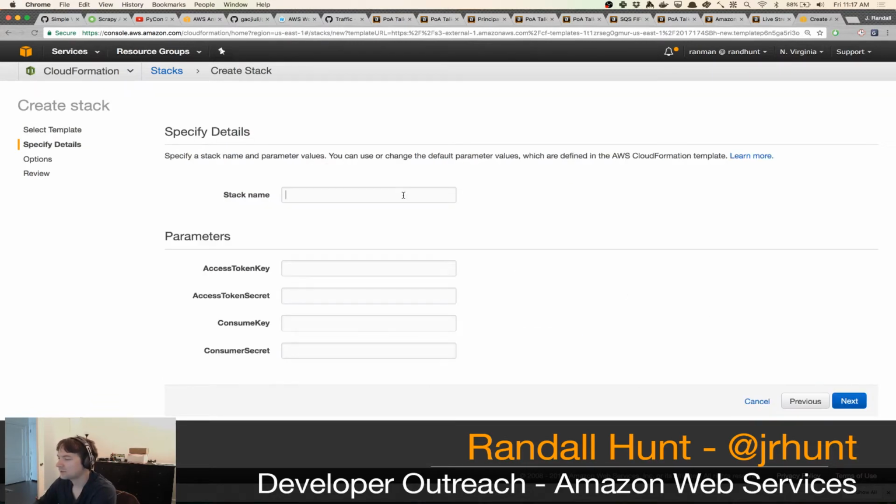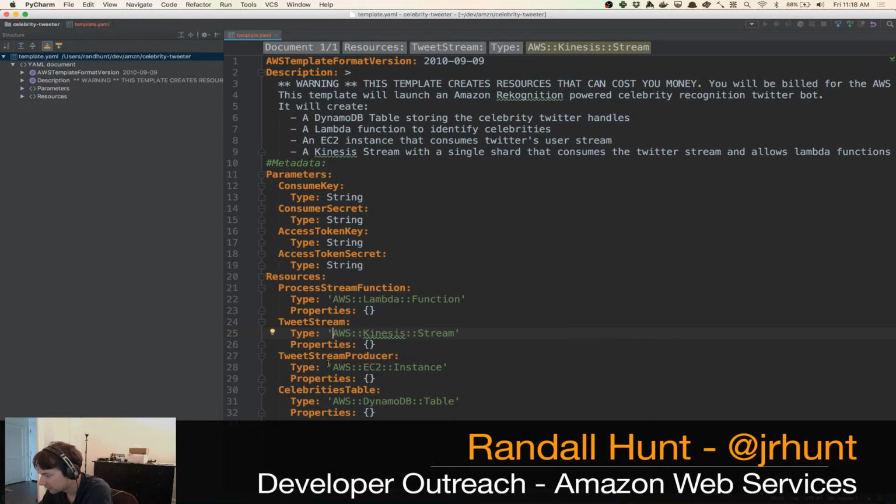And I'll go in and you'll see I've got a stack name. And then I have this access token key, this access token secret. The consumer key, I spelled consumer wrong though. That's a good thing to fix. Consumer key.